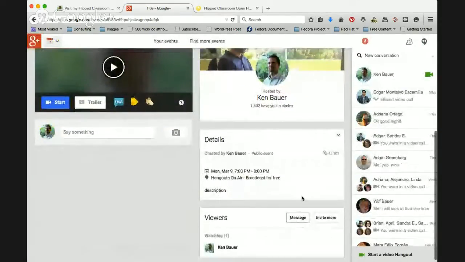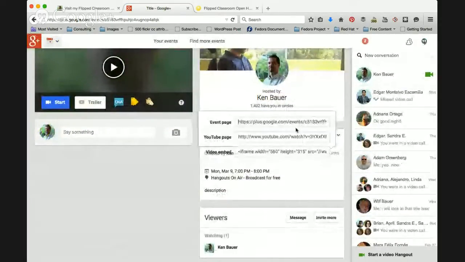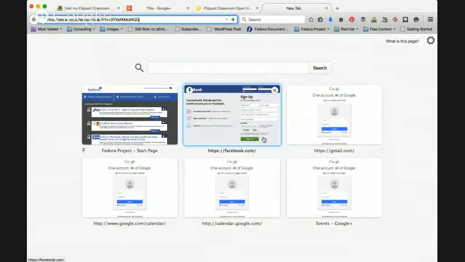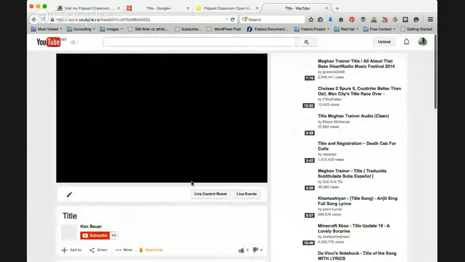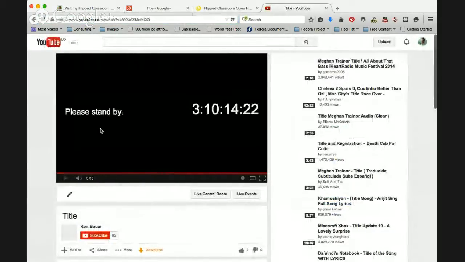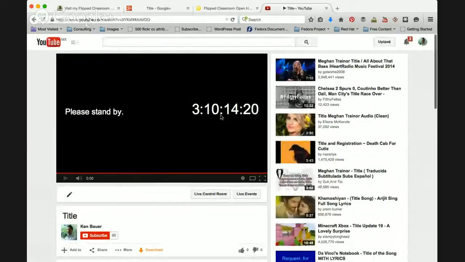A few other tricks. You can share information about your event. There's the event page that links to this page we're viewing. There's a YouTube page which will show that the event should right now say that this is in the future. It's not available yet. Please stand by. This is going to happen in 3 days, 10 hours, 14 minutes, and 18 seconds. So we don't want to do that.